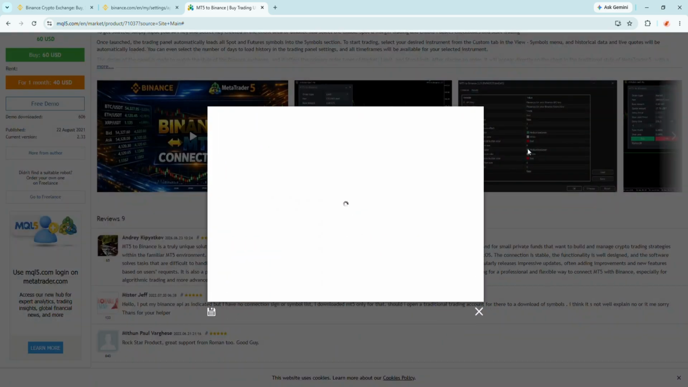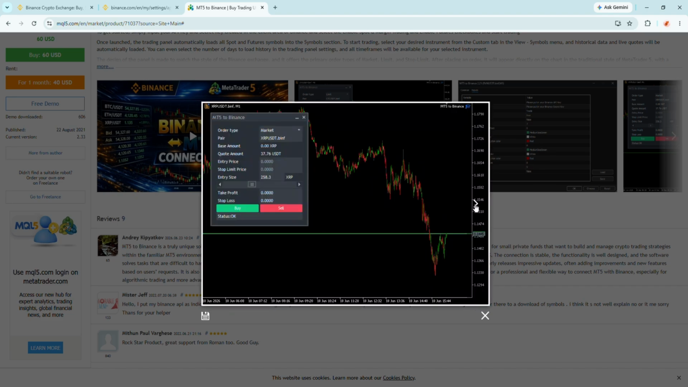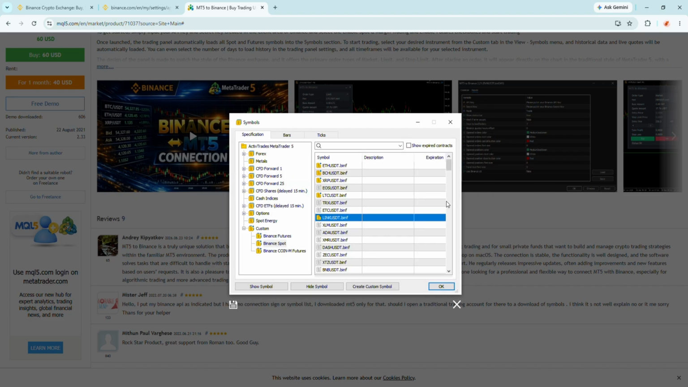The connector will sync your Binance trading pairs and you will be able to monitor the market and place Binance trades directly from MetaTrader 5.